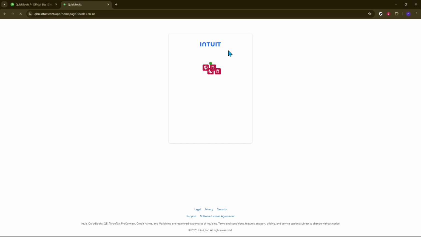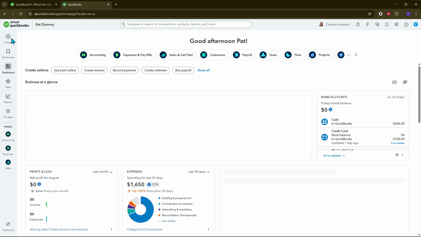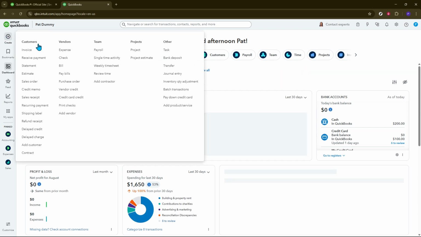With your company file open, navigate to QuickBooks. On the home page, look for the Plus Create button, which allows you to manage various financial tasks. Click on this button and select Vendor Credit. This step is crucial because it starts the process of recording the vendor credit.